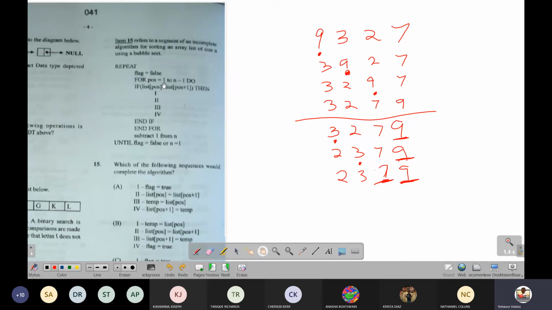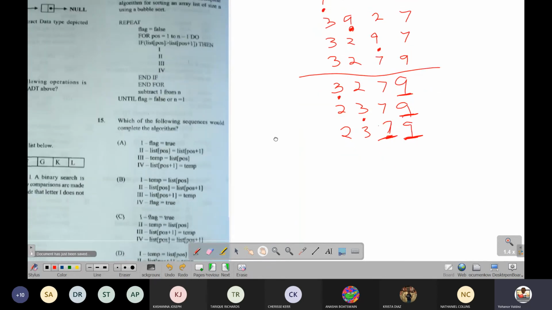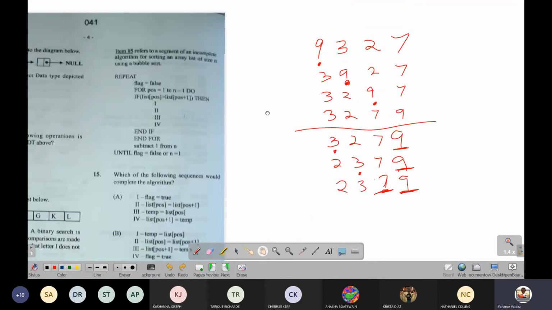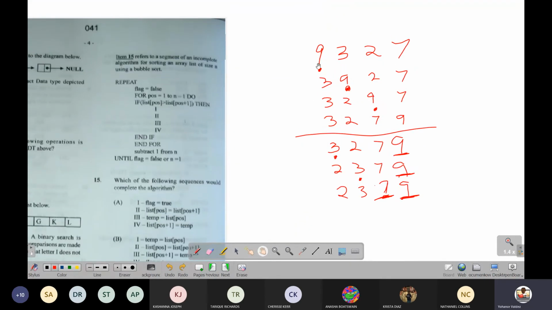So if list at position is greater than the list at position plus 1, if 9 is greater than 3, what did we do? Anybody want to help me out here? Right? We just did some activities in terms of swapping some values.